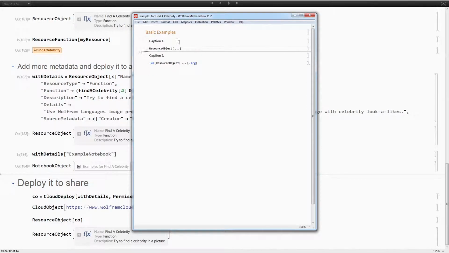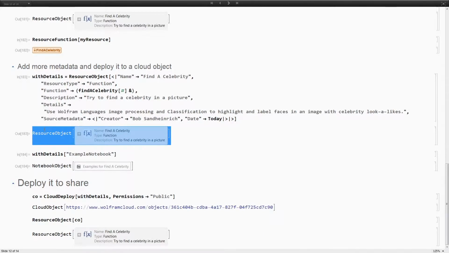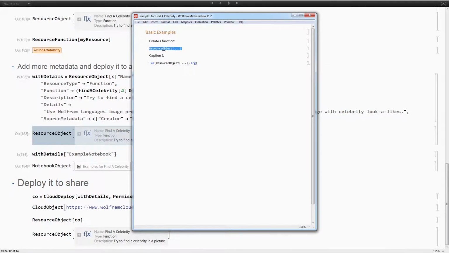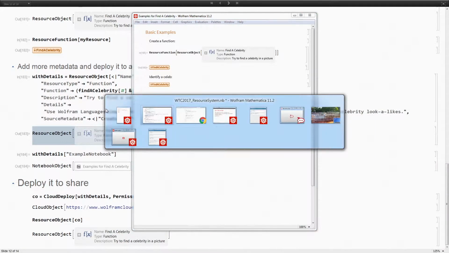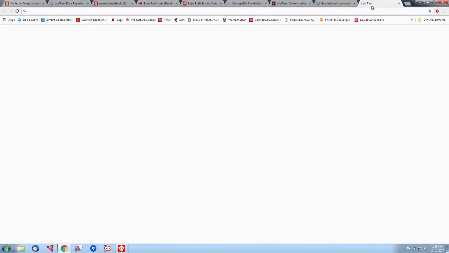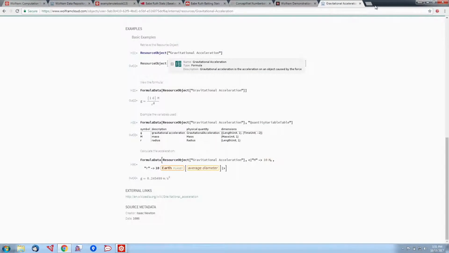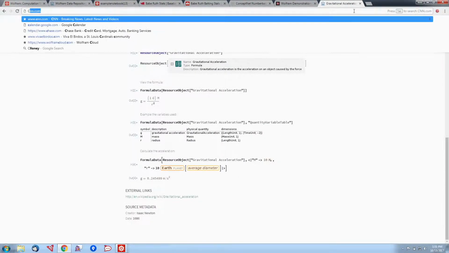So I'll just create a function. And let's see, I'll grab this guy. Let's say resource function of that guy. And then I'll say identify a celeb. And I'll grab that. And okay, who's got a favorite celebrity? Anybody? Anybody? What? Clooney, good one.